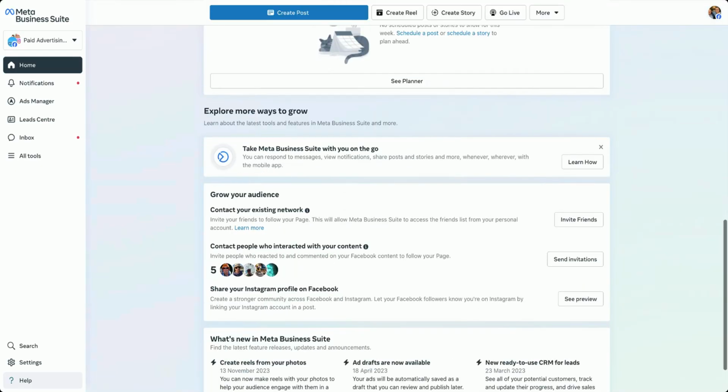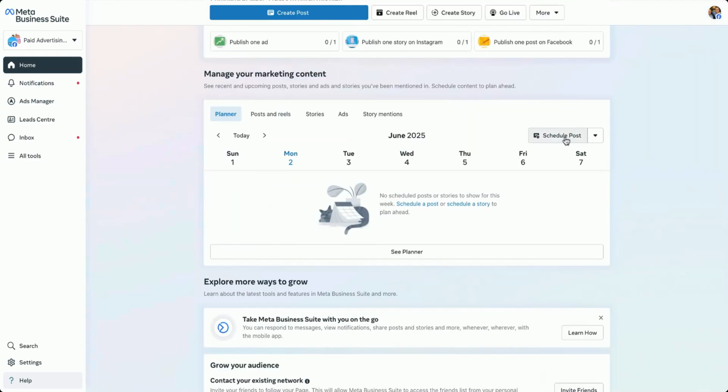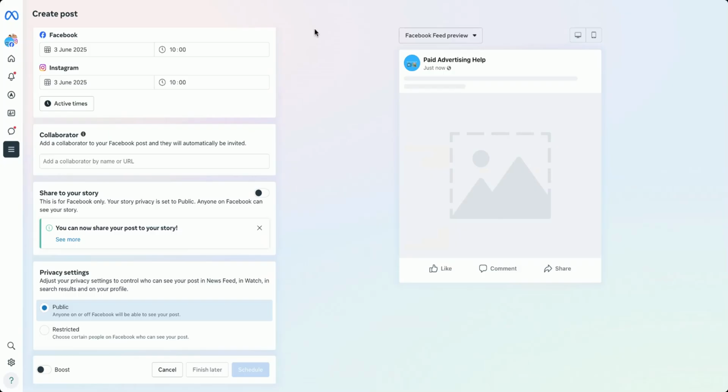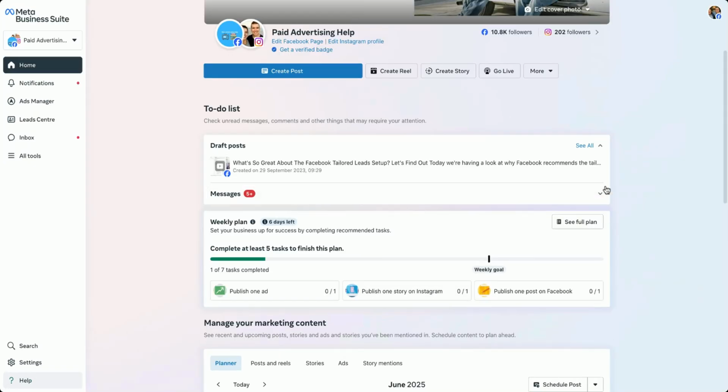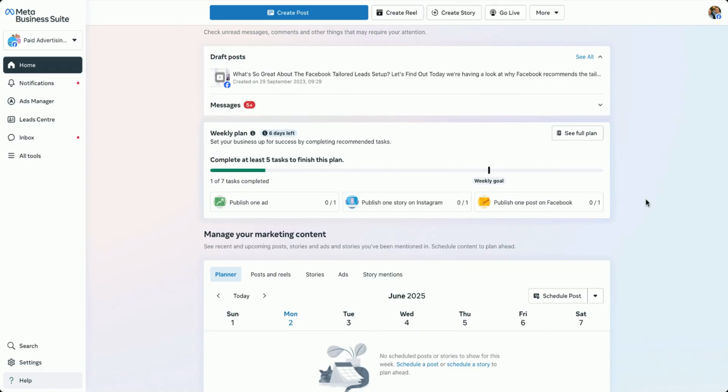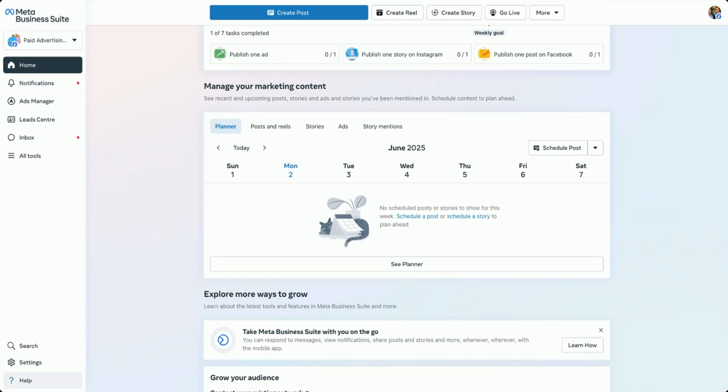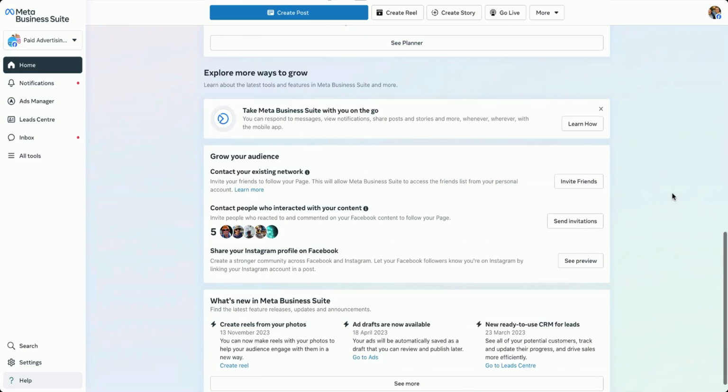So let's say that we want to schedule a post. It's going to take us through to the Composer section of the Meta Business Suite. However, we're not going to reflect on that too much. There will be time later on to show you how to do that. We've also got the ability to schedule stories from here, and again, it will take you to the Composer section.